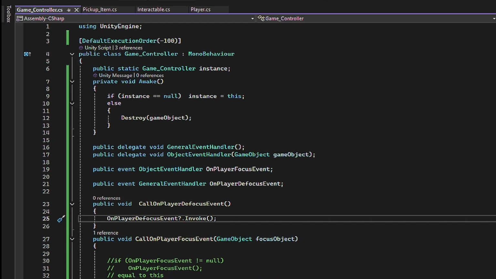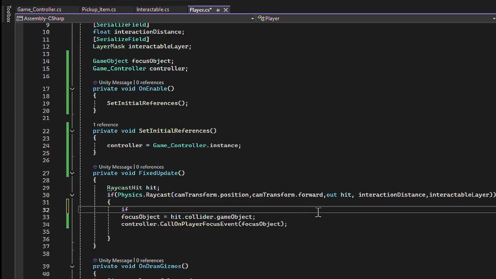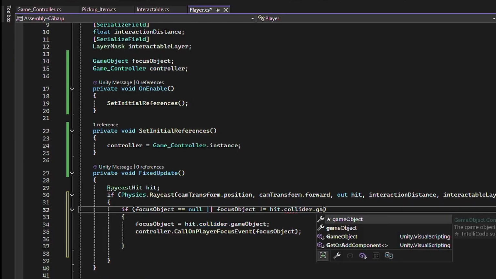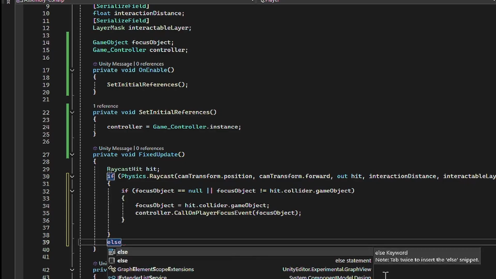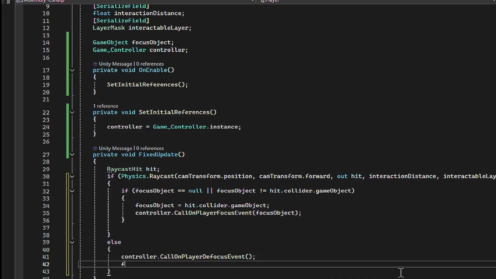Events are very powerful. Back in the player script now, we only want to change the focus if the focus object is null, or if the focus object is not the same object we are currently looking at. Now, if our raycast does not hit an interactable object, we want to defocus. So we'll call the defocus event and set our focus object to null.